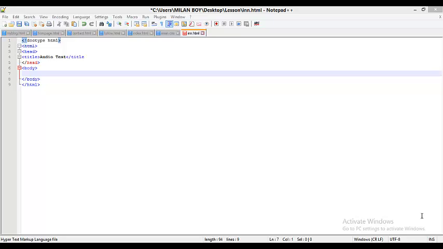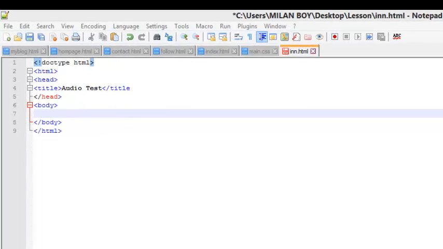Adding audio is a new thing in HTML5. Before HTML5 there was no standard for playing audio files on a web page. The HTML audio element specifies a standard for embedding audio in a web page. This is the new feature of HTML5, and there are two ways to add audio to our web page. So let's get started.